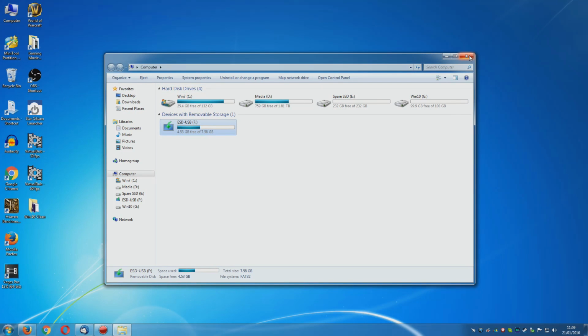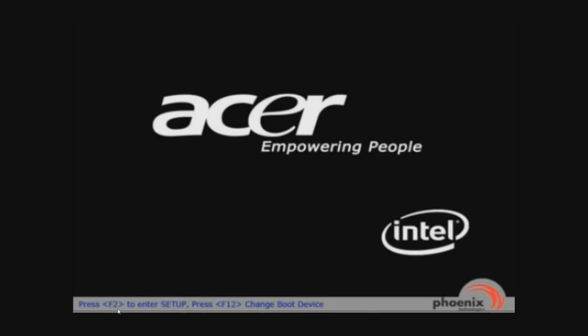This next part is a little bit tricky, and knowing exactly what to do depends on what motherboard you've got. You know that when you start up your PC, you sometimes see a message that says press F2 or delete to enter the BIOS, or if you're lucky in this case, you'll have something that says press F11 or press F12 to enter the boot menu. Now here's one that says press F2 to enter setup, which would be the BIOS, or F12 to change the boot device. So this would be quite nice.